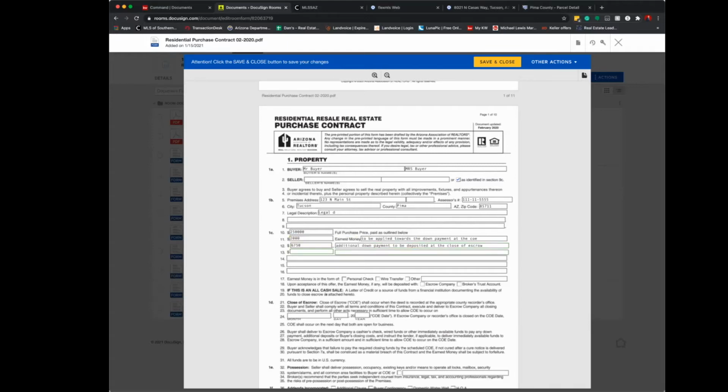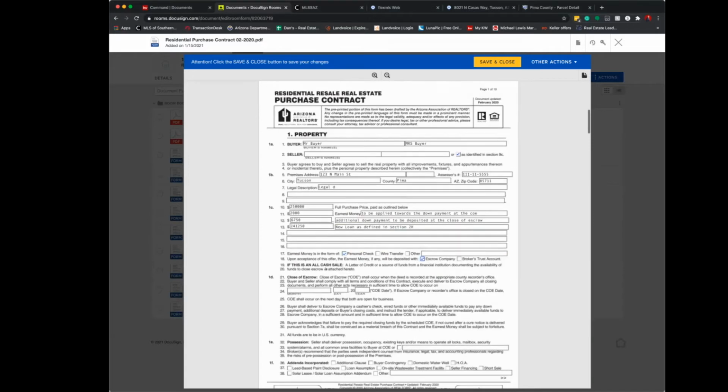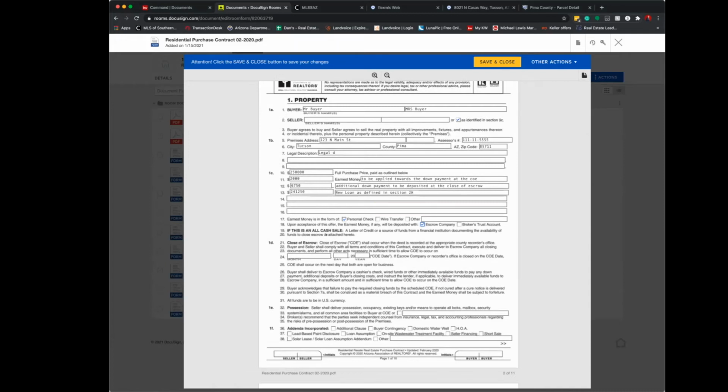And lastly, we have line 13, which is where we're going to do our math, which brings us to a total contract amount of $241,250 of a new loan as defined in section 2H. And I'll show you that, guys, in a second. So earnest money is going to be a personal check or a wire transfer or other, making sure you communicate that with your buyers and deliver to the escrow company as soon as we get the offer accepted.